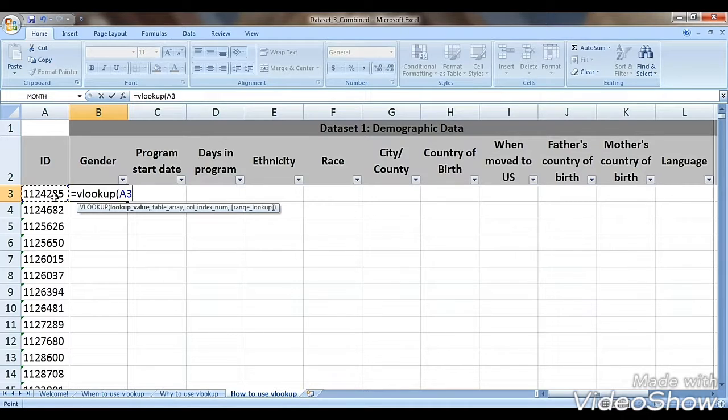Here's a key thing to remember. Your ID numbers need to be in the first column of your spreadsheet. So the first column of your combined data set, of your demographic data set, and in the data set with the counselor rating scores, make sure the ID number there is first. Okay, so put a comma, and we go to the second piece of information, the table array. That just means where's the table that your data is coming from.